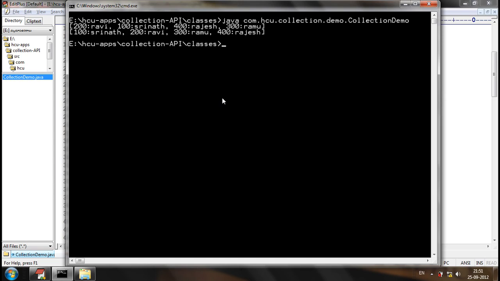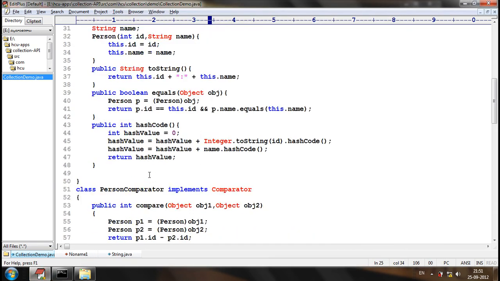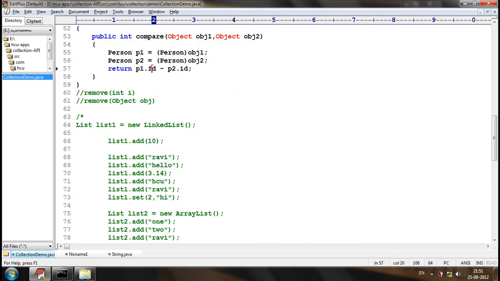So what happened? Are the elements sorted based on the IDs? This is the first and this is the second, before sorting and after sorting. After sorting, are the person objects in the list sorted based on the IDs? Yes, the person objects are sorted based on the IDs: 100, 200, 300, 400, just because we have given the comparison logic to sort the elements based on the IDs.